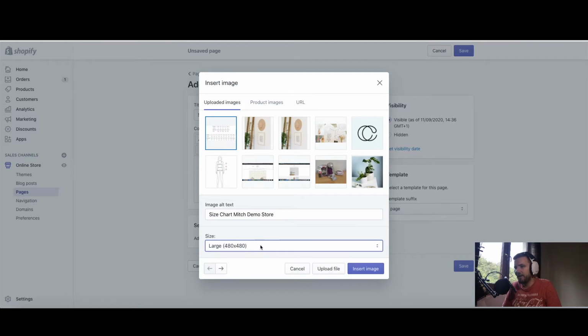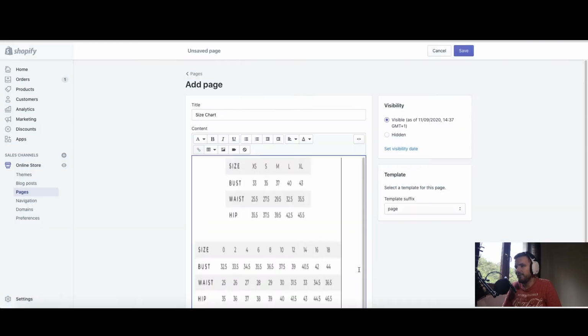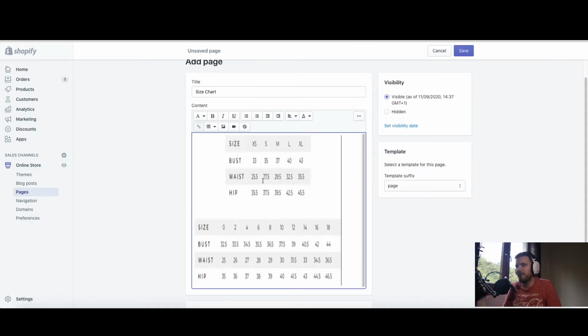So let's just say I clicked large and I clicked insert image by mistake, and I'm here and I'm like, oh no, it looks horrible. I'm just going to delete it and just go and insert it again. You don't have to do that. A lot of people don't know that if you double click on an image, you get a feature that allows you to edit the sizes.